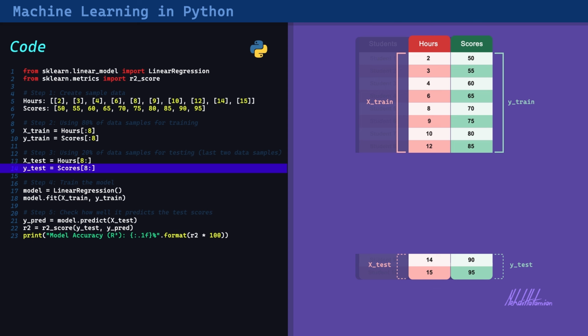These two samples in X test and their corresponding Y test scores are kept completely separate from training. Later, we will use them to evaluate how well our model generalizes to new unseen data. Therefore, this part is completely hidden from our model during training.